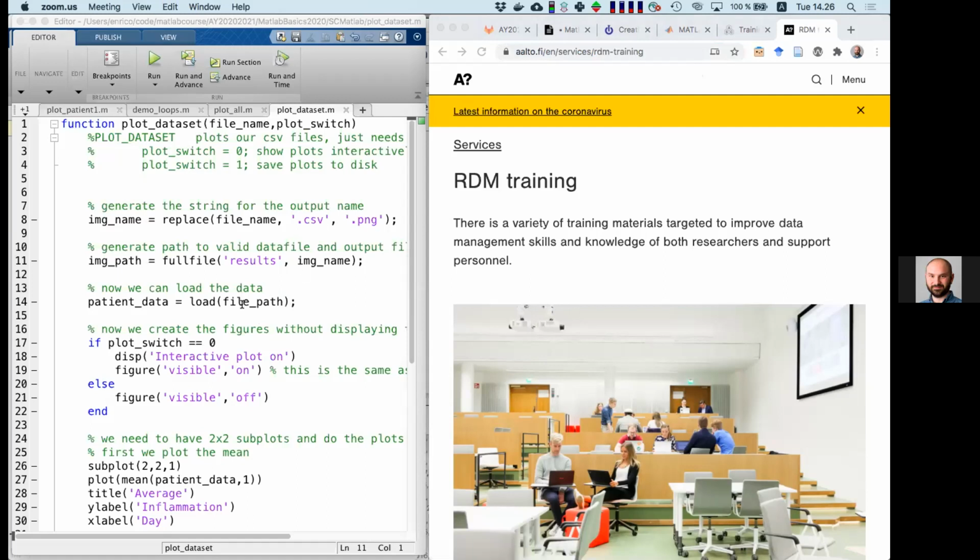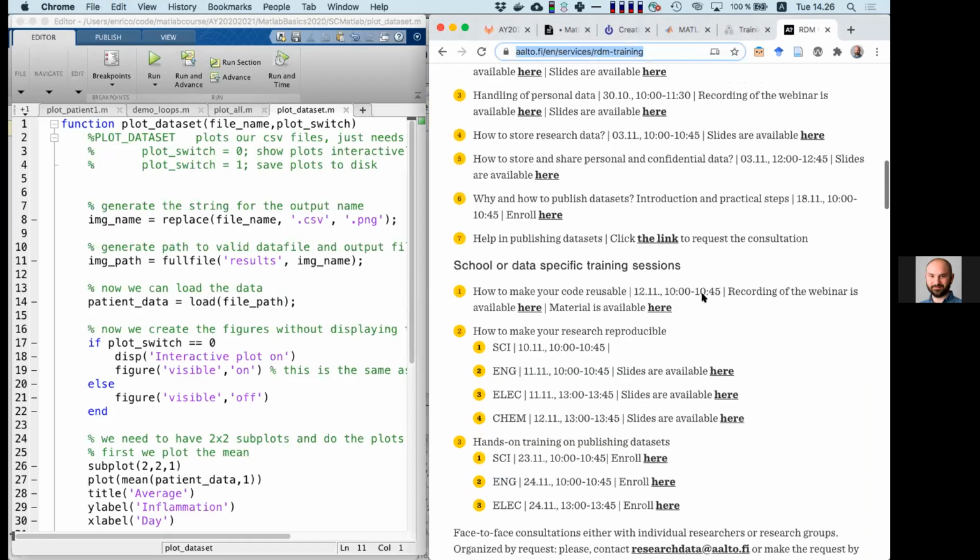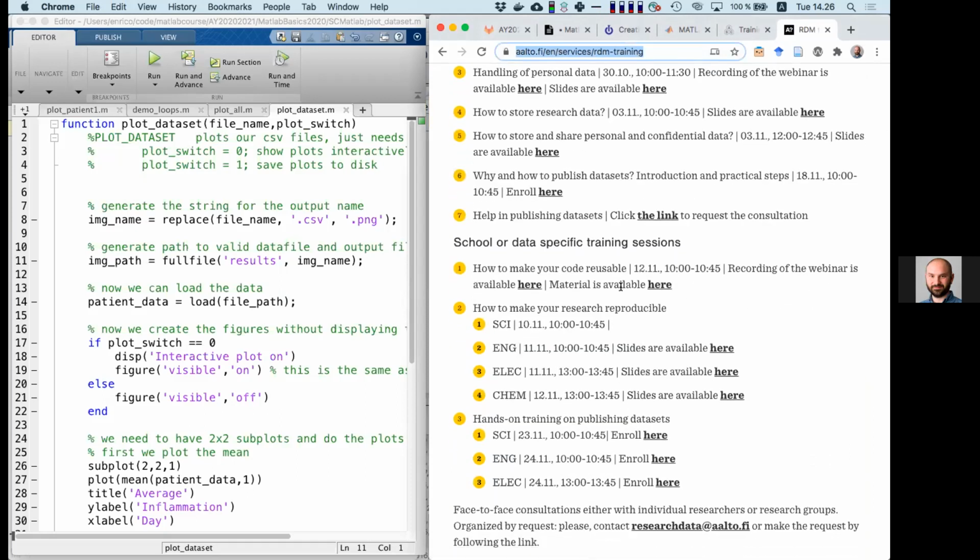Yes. So in this web page, if you scroll down a bit you see the session on the 12th of November, sorry, last week. This is my how to make your code reusable. That's the recording here on YouTube, so you can hear my voice again, talking about, it starts from what I explained here about the function, but of course the whole picture is a bit more complex.